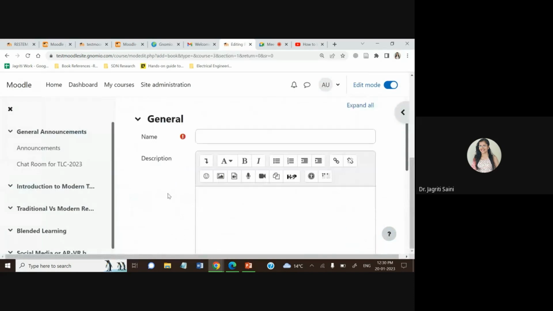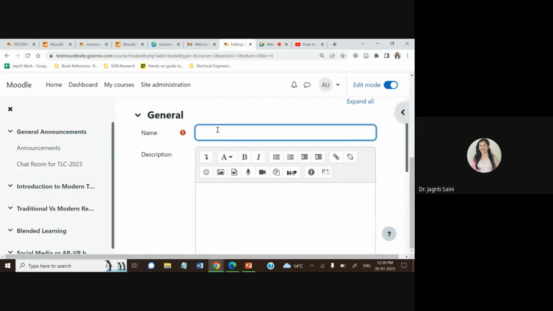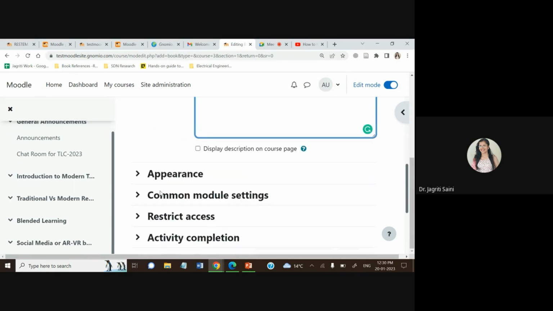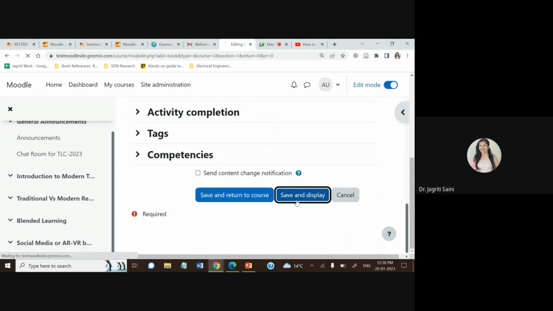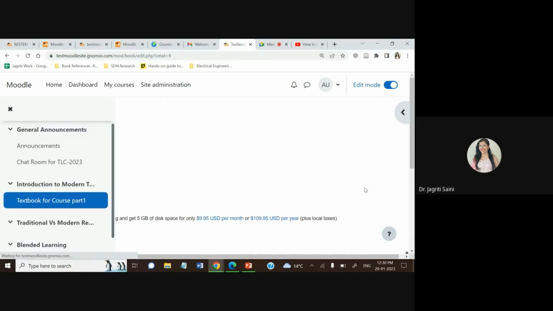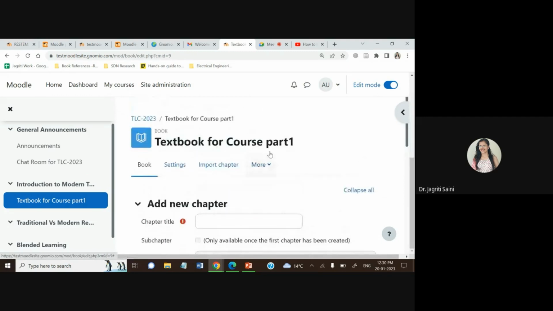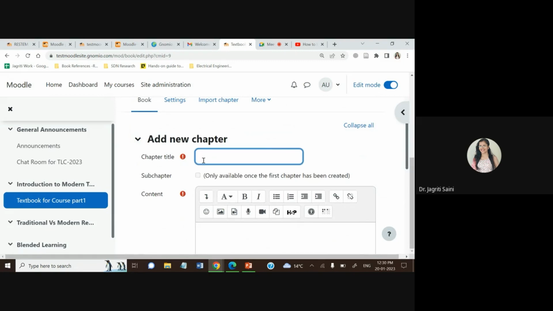and inside this we need to update the name, maybe textbook for course part 1, and any description you want to provide to the students. And then we have to click save and display over here. So once this textbook has been created, you can update chapter-wise content into this book. The good thing is that you can create your entire chapter sections in this, and ultimately you can compile that entire book one by one.